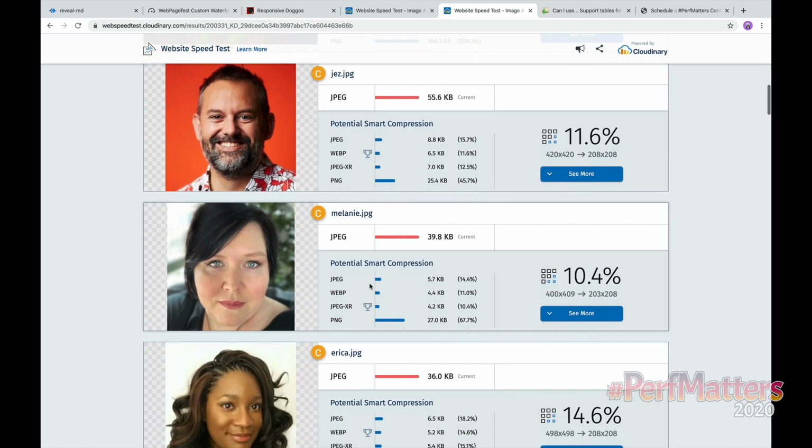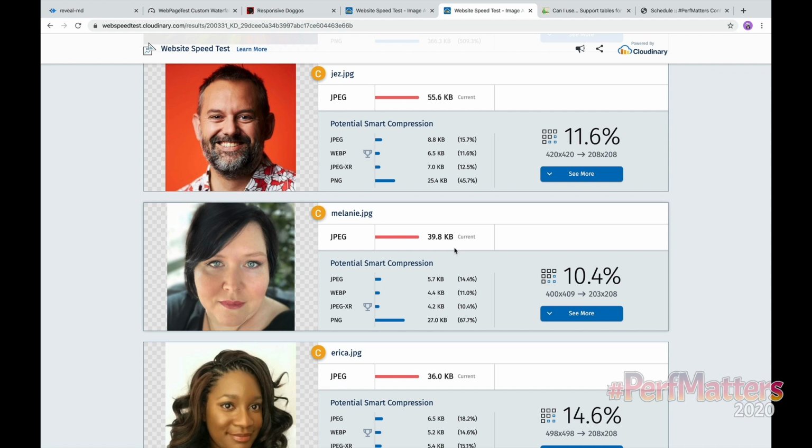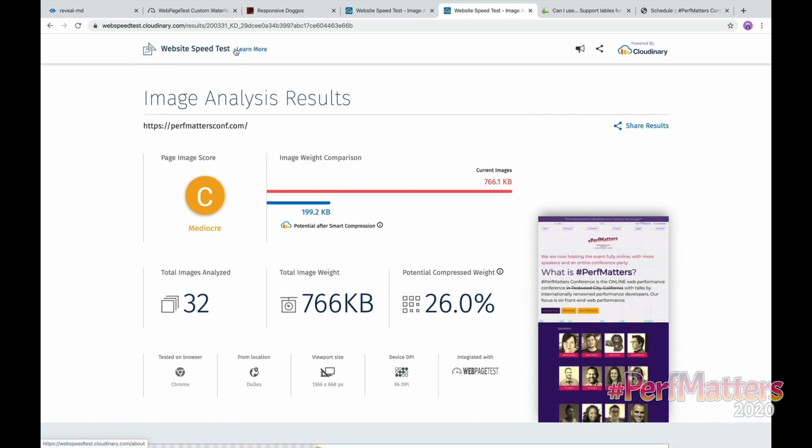But then you have a few cases that it chooses JPEG XR. So if we look at Can I Use, JPEG XR is not really supported on modern browsers. So essentially, take it with a grain of salt. It is a great tool, but don't get too hung up in the numbers. Just use it for what it is, and know that it can still give you a lot of performance, but don't take the actual numbers as gold.